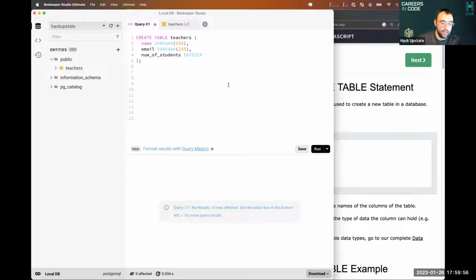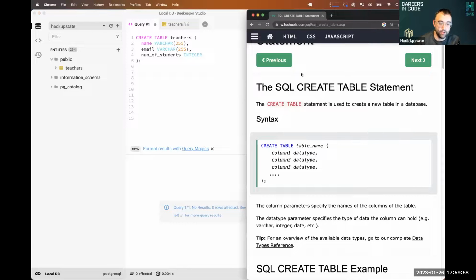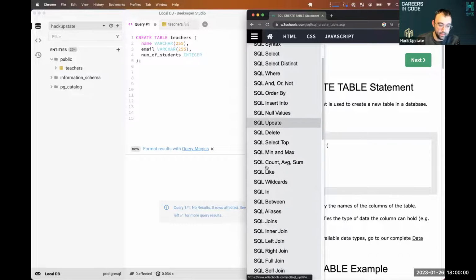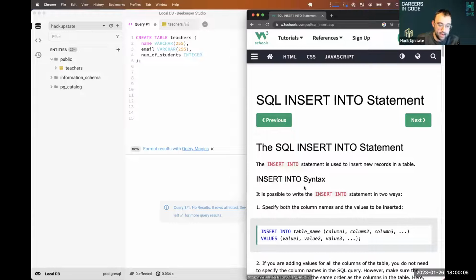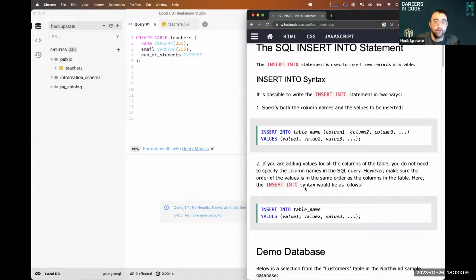So now I want to get some data inside of that. So I'm going to go back to W3 Schools. I'm going to look at their menu and I'm going to switch over to their SQL insert into. So I'm going to go ahead and click on that. And I'm just getting a little refresher here, right? Insert into table name. I specify the names of the columns. Then I put the keyword values. Then I go ahead and input those values.